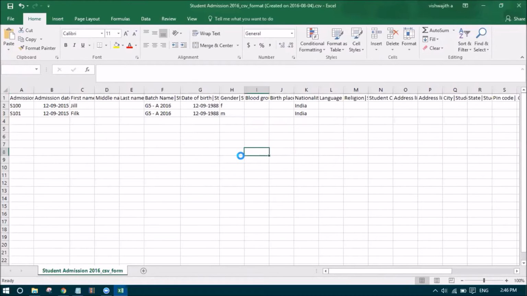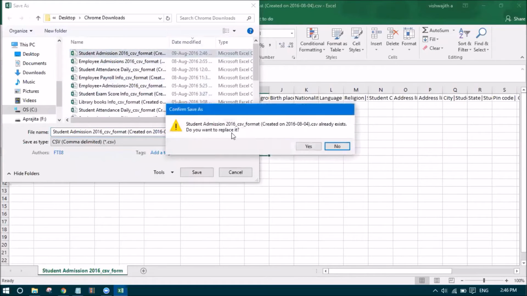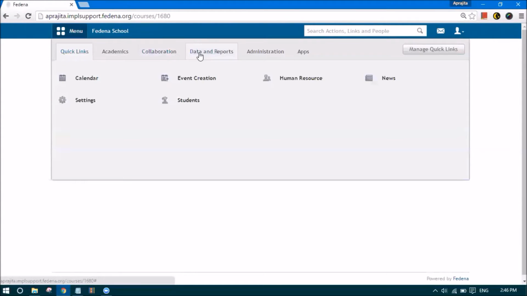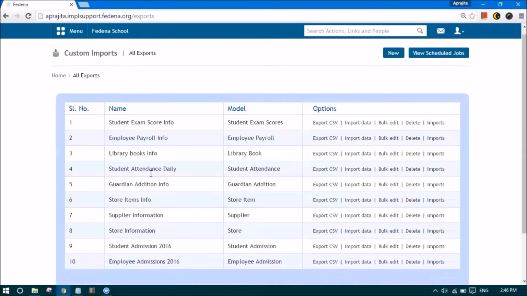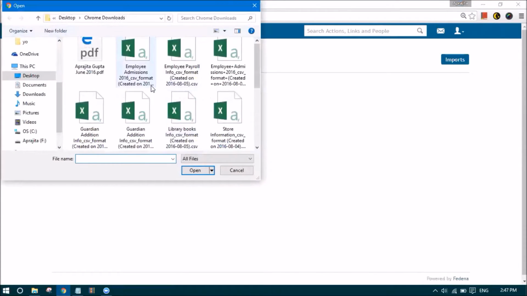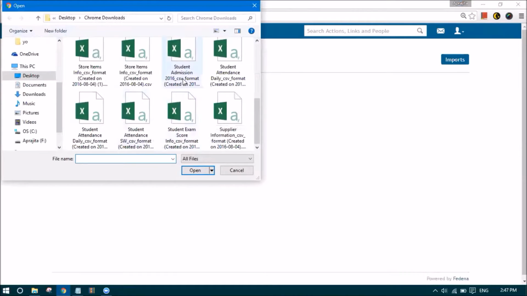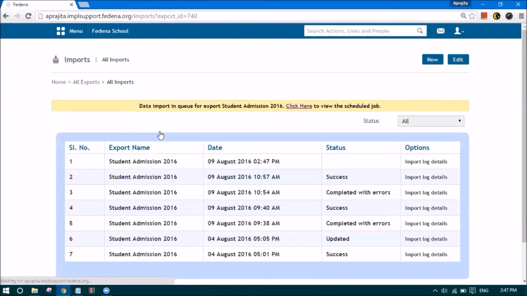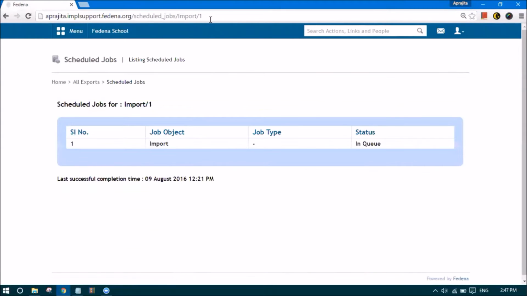And now I can save this sheet and upload it using custom import. So when I go to data and imports, custom import, I will see the student admission model, import data, and choose the file that I just updated. And once I have done that, I can upload it. It will be a scheduled job, and I can check the status by refreshing the browser from time to time.